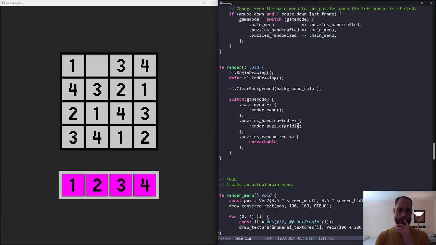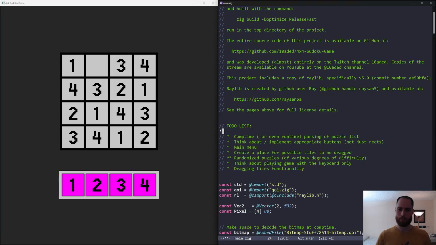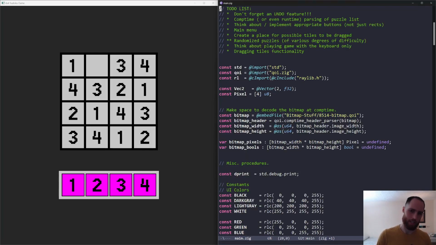And then likewise, making a puzzle game without an undo button is really silly. Let's just add this to the to-do. Don't forget an undo feature. If I'm playing a puzzle game and it doesn't have an undo feature, almost always I just immediately quit the game and don't play it. Especially if it's like a circuit bind kind of thing, it's infuriating.